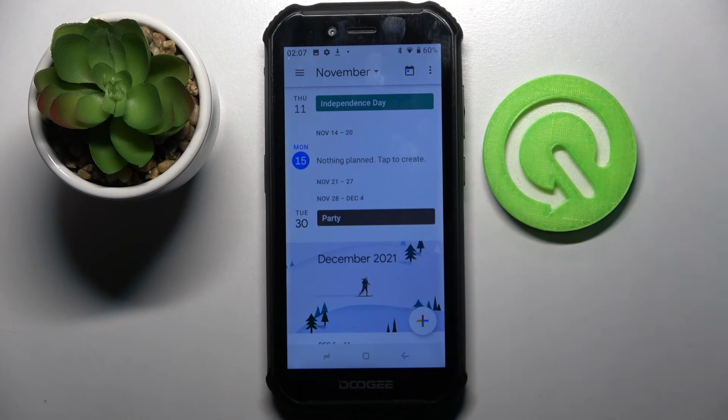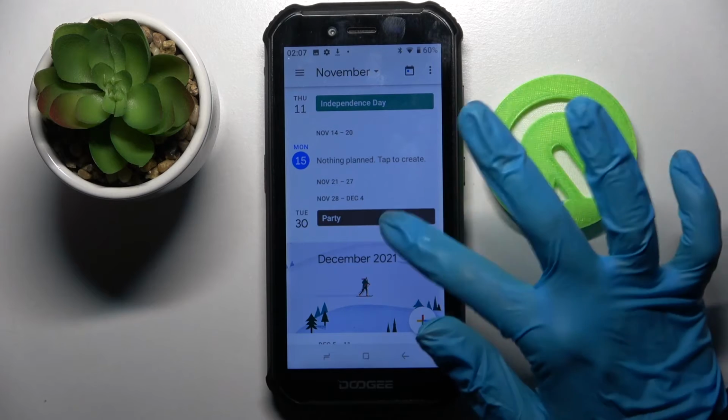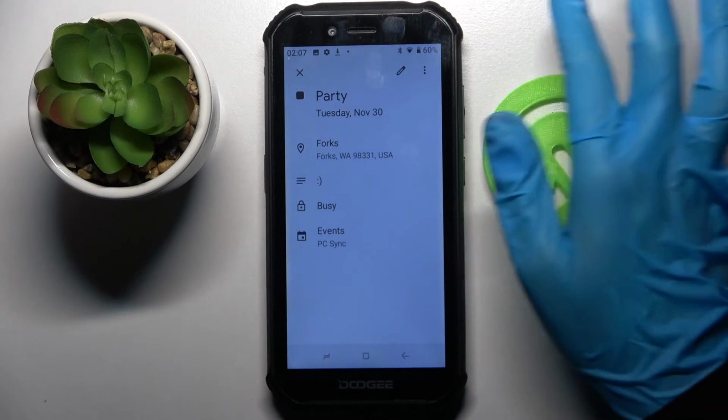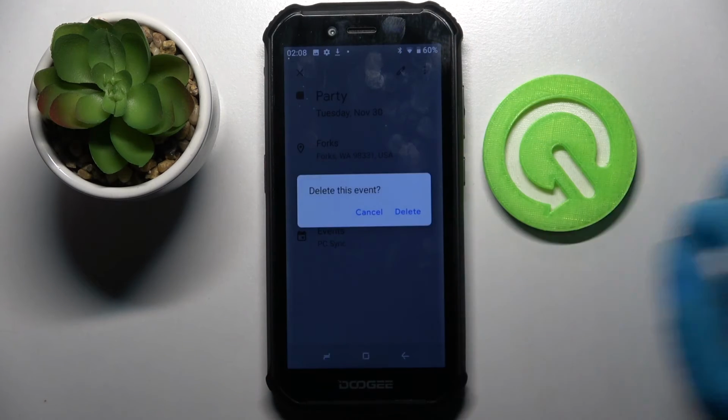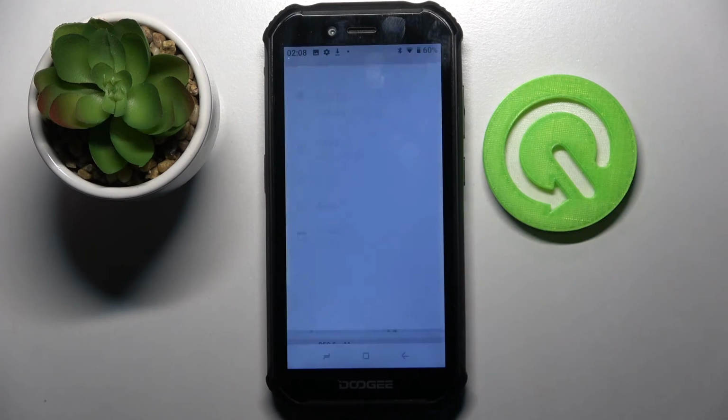If you wish to delete your event completely, you can also do that by clicking on it, but this time tapping on those three dots at the top right corner. Over here select delete and click delete in the pop-up.